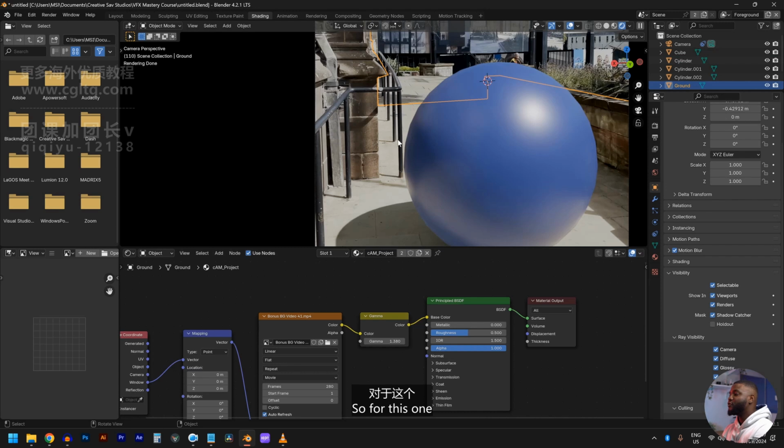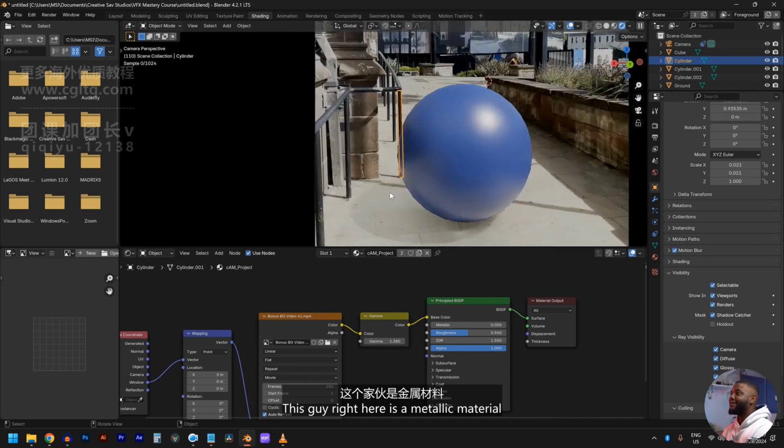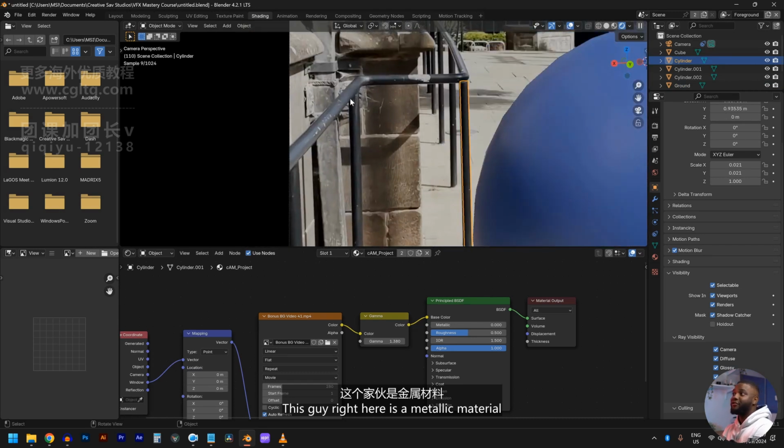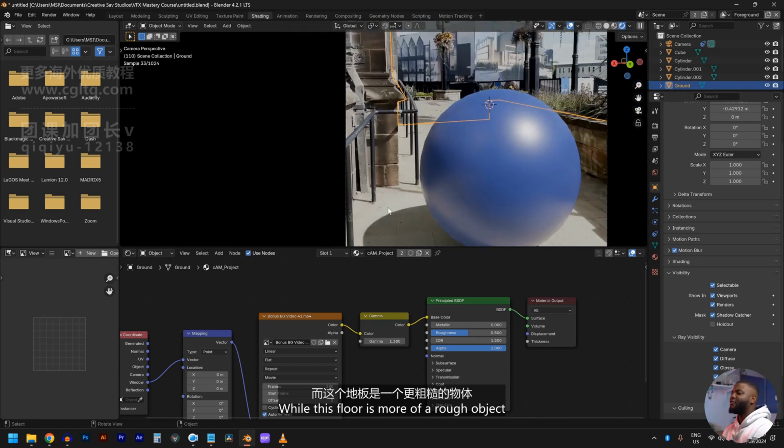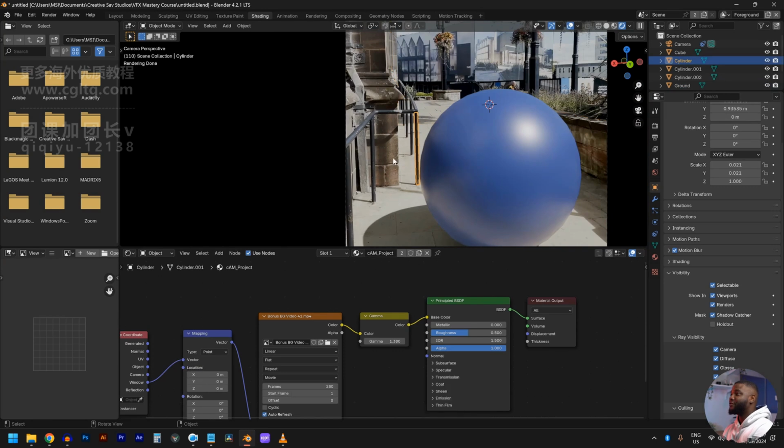For this one, also pay attention to the roughness. For example, this guy right here is a metallic material. This is a metallic object, while this floor is more of a rough object. So let's separate these two materials. For this one, let's click on this 2. So this is camera project 01. For this one, let's increase the metallic. And for this one, let's increase the roughness.